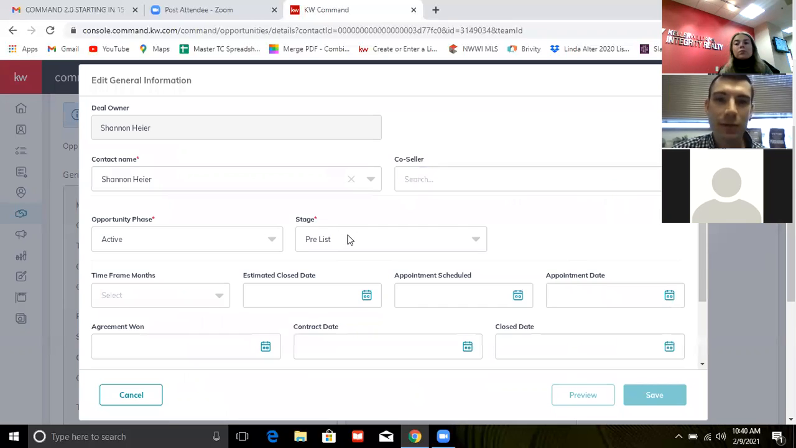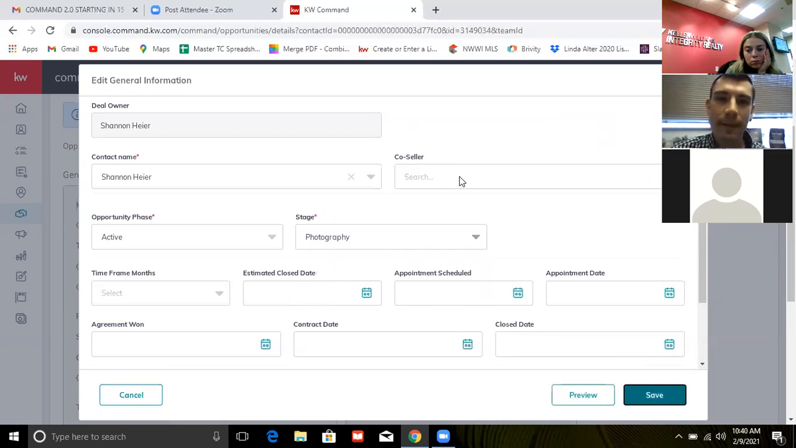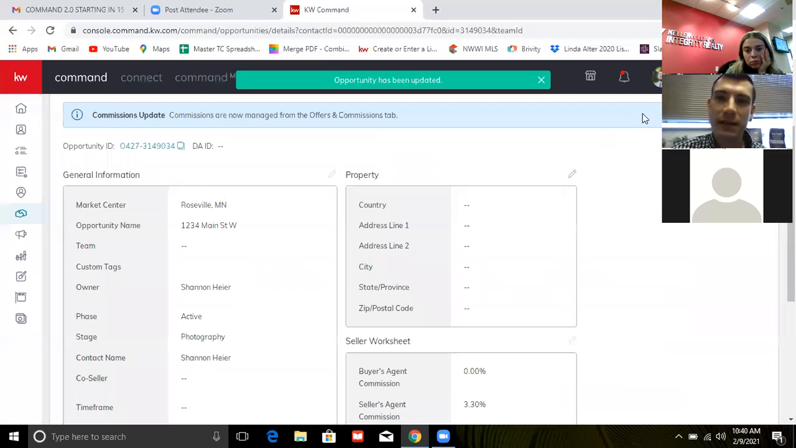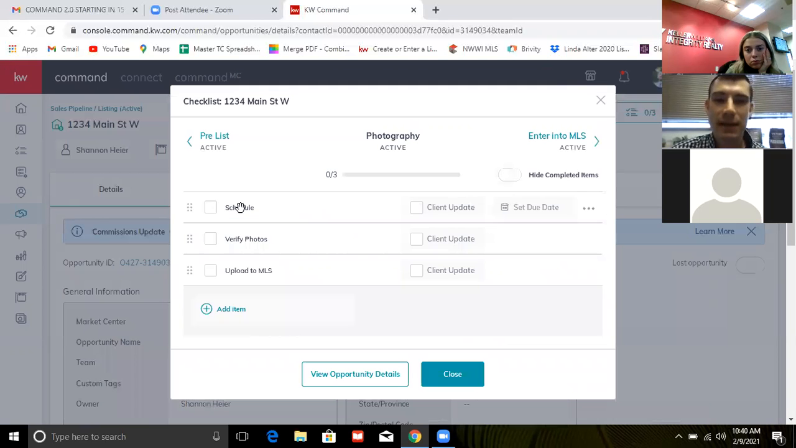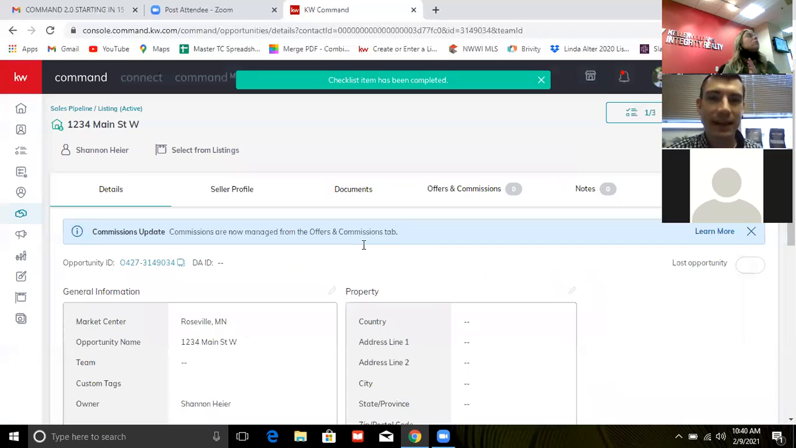So now we're done with the pre-list. We'll go into photography. You'd click save. And then again, up here, you'll see it brings up our checklist items. Again, same process. You can go through and just cross off once those have been completed. And then you can also send that to the client update.